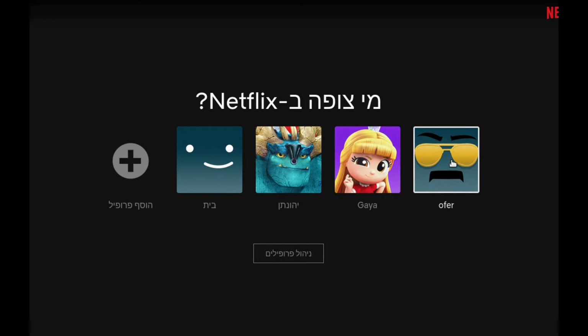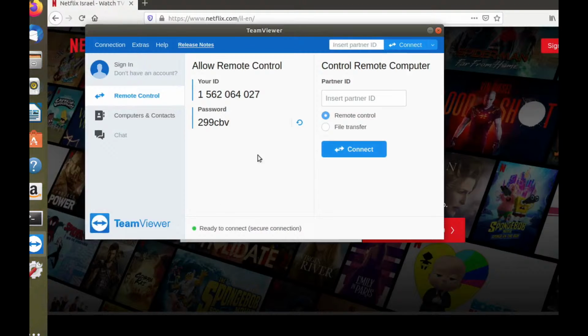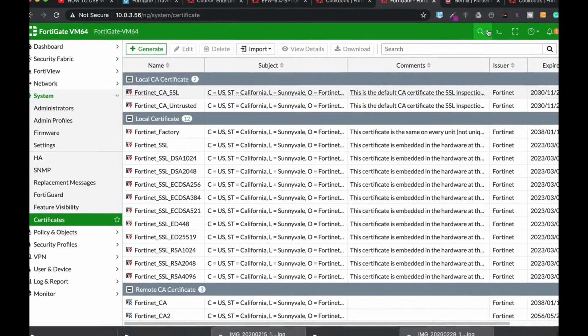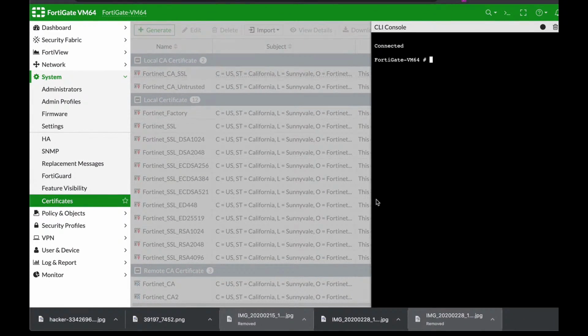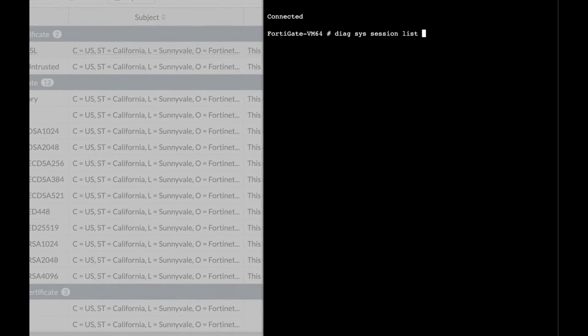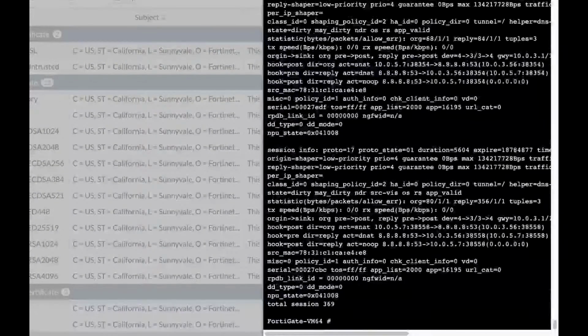And let's just enable TeamViewer. Oh, there it is. All right, and it is working. So let's move back to our FortiGate. Let's just use the diag sys session list. And we see that we have dozens of sessions. We cannot actually look at the different sessions, so we will use the grep command.